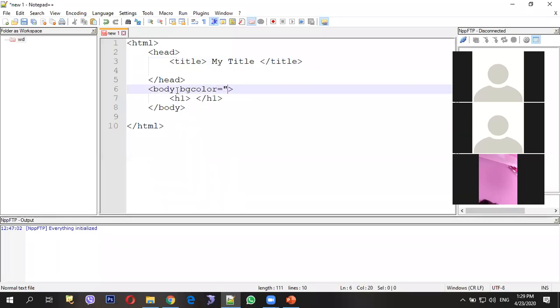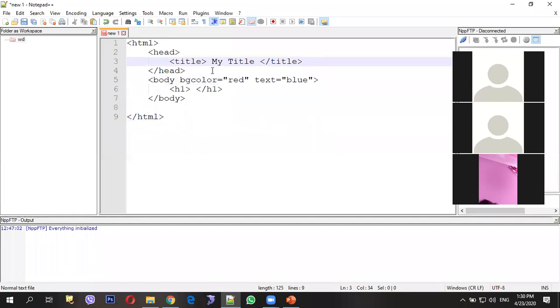Now, these attributes have been deprecated. Still, you can use them. Instead of doing this, most of these things will be covered with your CSS. Whatever color you like, text equals to. So I just have this skeleton structure. Within this, I have body. I just added some colors, bgcolor, and the text like this.